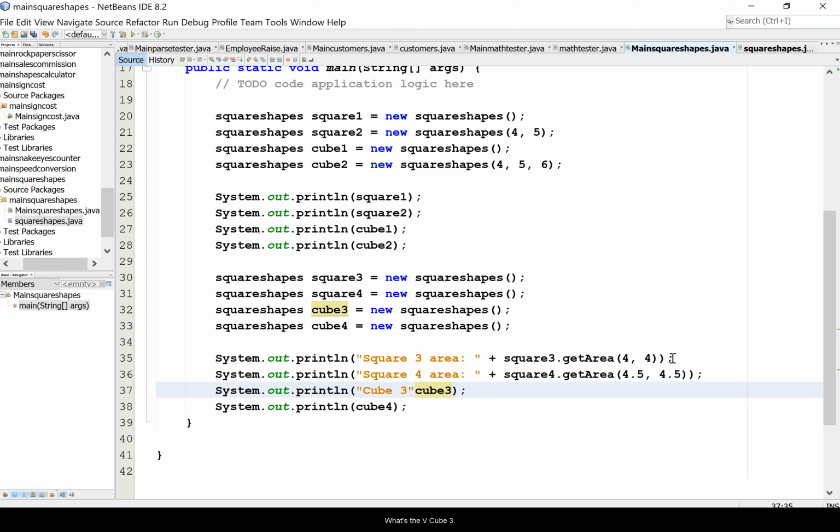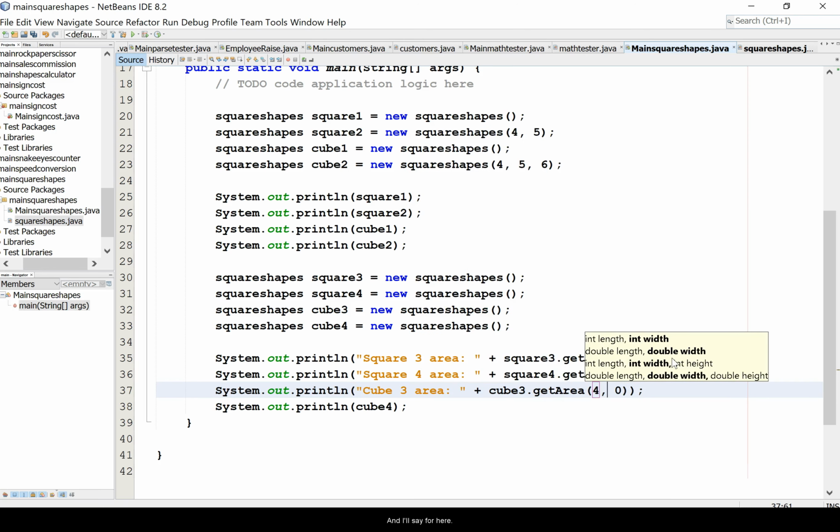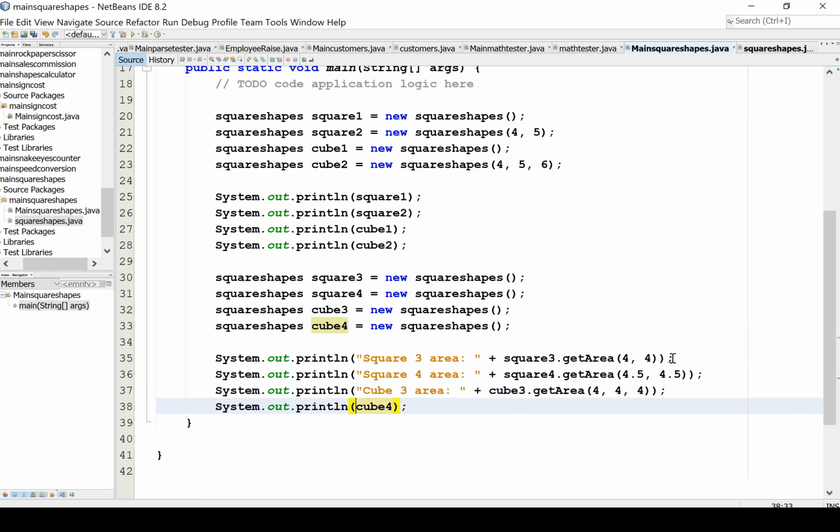This will be cube 3 area, and this will be get area, and I'll say 4 here and 4, and this will be cube 4 area. And be 4.5 comma 4.5 comma and 4.5.